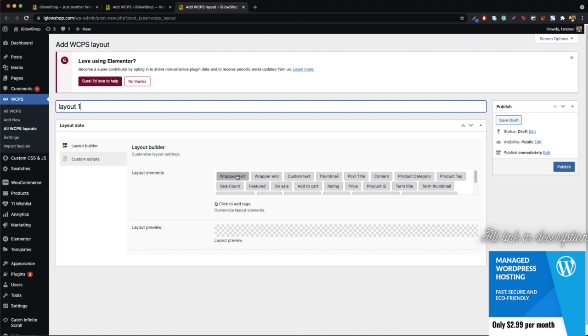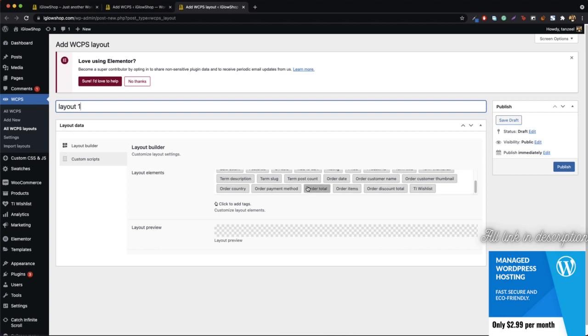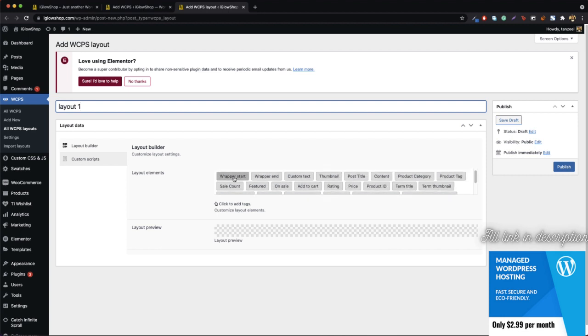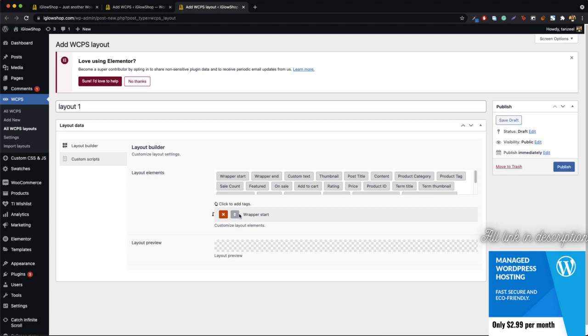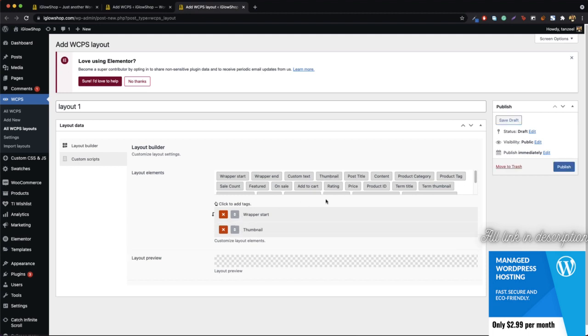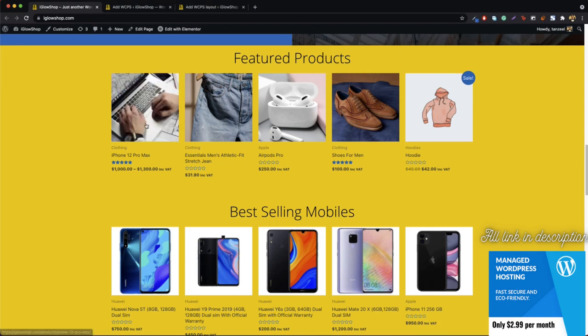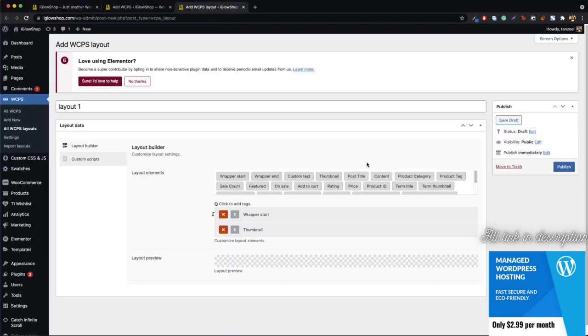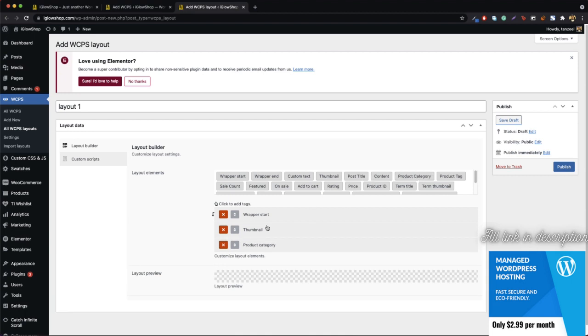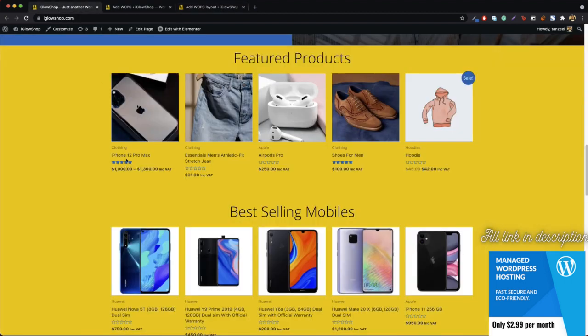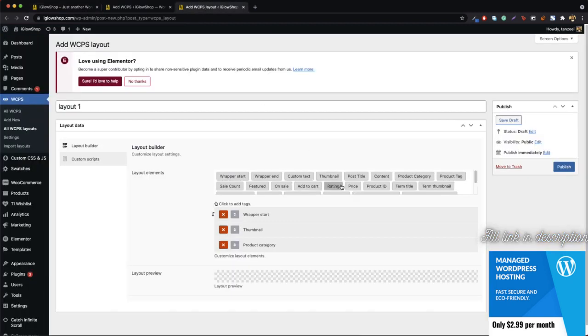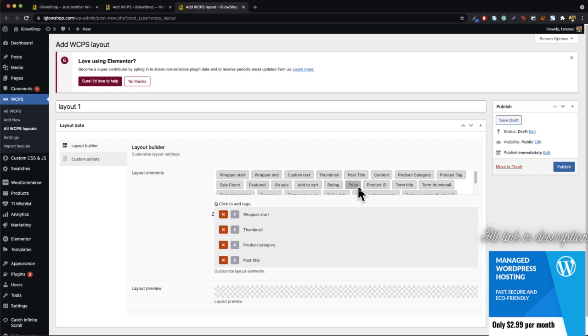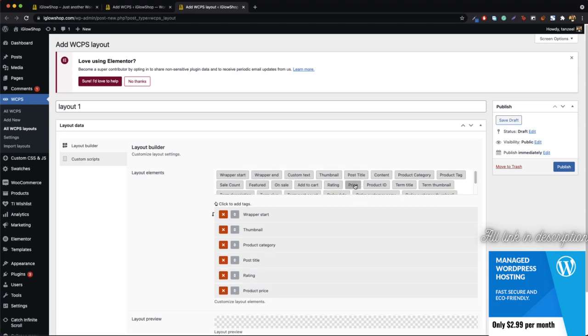Once you have added that, you need to start adding the elements you want. First of all, we will add the wrapper start that is going to contain the element. Then we will add the image of the element as we have shown over here. Then we will show the category of the element, which is the product category. And then we will show the title, then the rating, and then the price. That's it. Then we hit wrapper end. That's all you need to do.